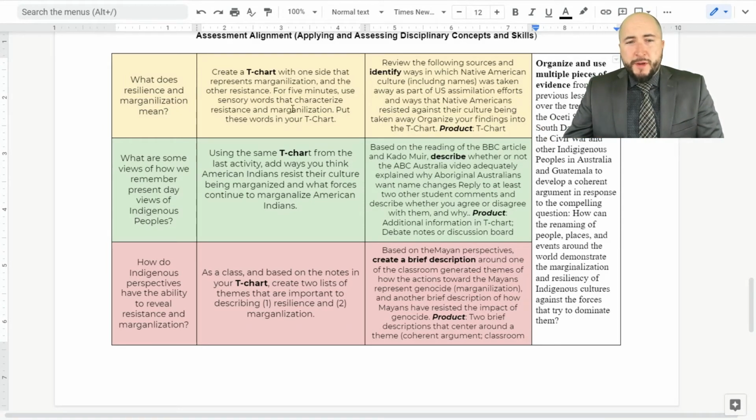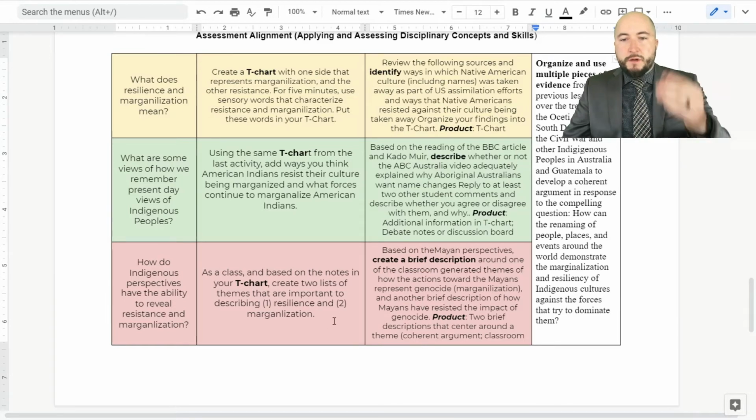Just in some final notes, I think it's a good job to connect your tasks or your products with each other. That's why that T-chart keeps on showing up. But we see other products here too. Like right here, I wrote additional information on the T-chart, but I also wrote that the students will have debate notes on a discussion board because they're going to be debating one another. And then finally here too, we have 2 brief descriptions that center around a theme. And again, I describe what that actually looks like in these descriptions.